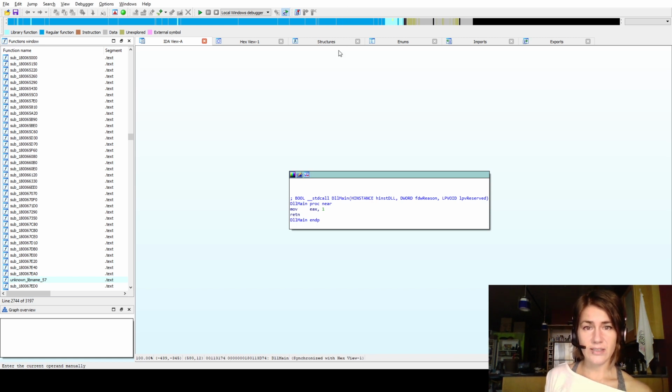Okay, Escalate 3.dll with a very beautiful view on the DLL main function, which does nothing but return 1. What's DLL main? What's a DLL?